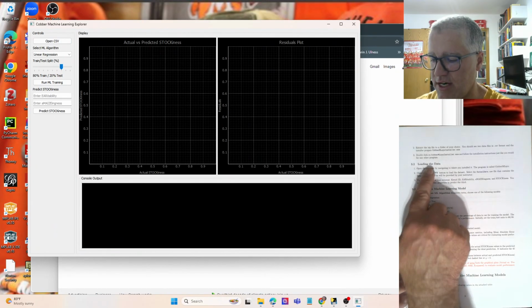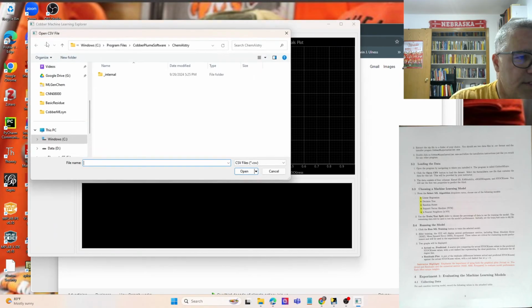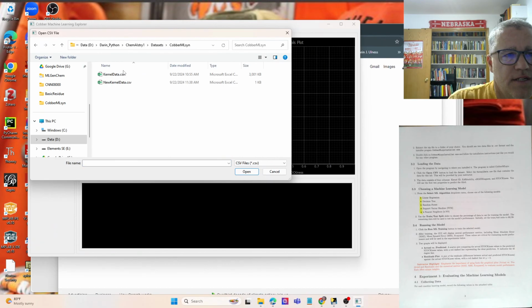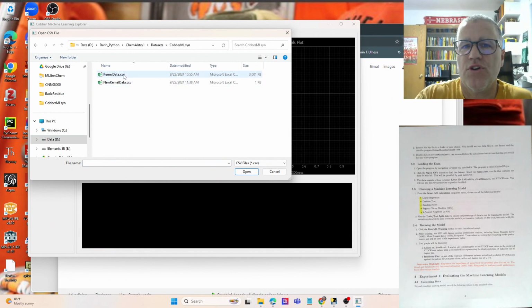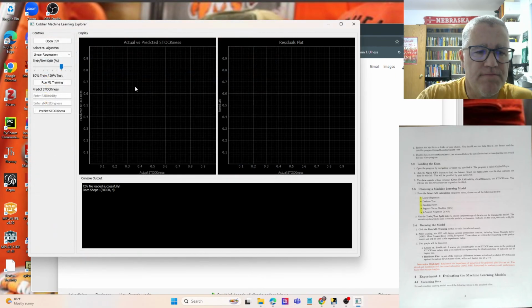So we're starting right here with loading the data. So let's go ahead and load those data. So we're going to open a CSV, and then I'm going to go to our data set. And so we're looking for Cobber Machine Learning SYN, and we're going to look up the kernel data. So these data here are the 50,000 known kernels in Cobberland. And then these are some newly found kernels that we'll use at the end of our experiment to predict results. Okay, so let's open this up.